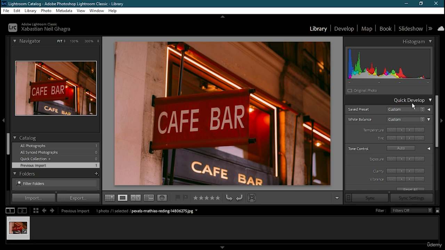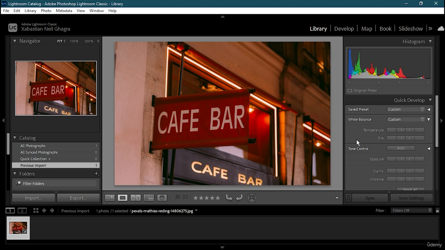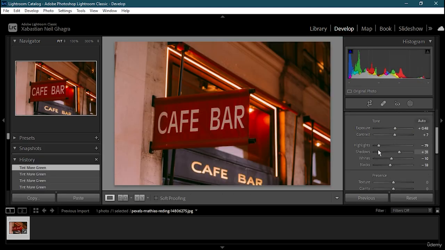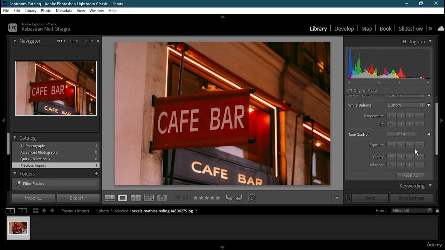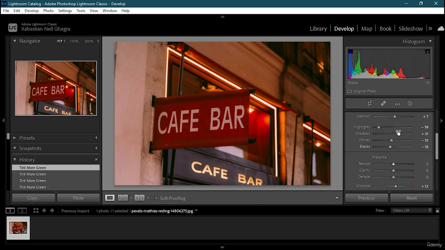First is going to be in the quick develop tab, which you can see over here. In the tone control, right below the white balance, I have the tone control. But if you go to the develop tab, you will see the tone section is also over here. But why do you see that in this tone there are a lot of these, but in the quick develop there are less? When you click on this, you will see all of them appear.